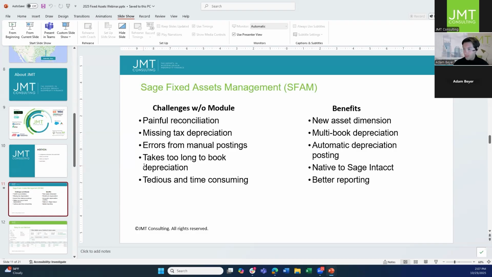Multi-book depreciation, automatic depreciation posting too. So instead of having to go in, and we'll see this in a demo, it is a very straightforward process in each one, but instead of having to go through the manual process of posting depreciation each month, you can actually set it up to automatically post.